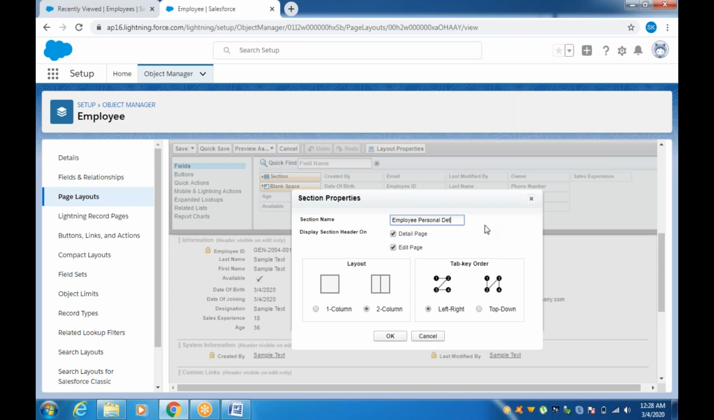Employee personal details. Now it is asking, in the layout, what are the fields you want to keep here? Do you want to keep only the left side or both sides, left and right? I want to keep both sides. And what is the tab order? Tab means from this field to this field, left to right or top to bottom. Generally left to right is good.